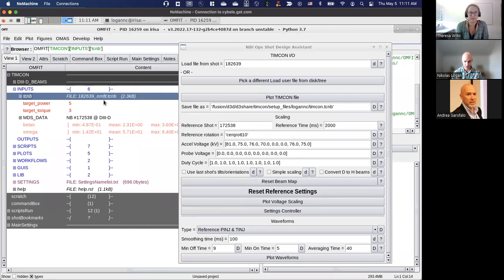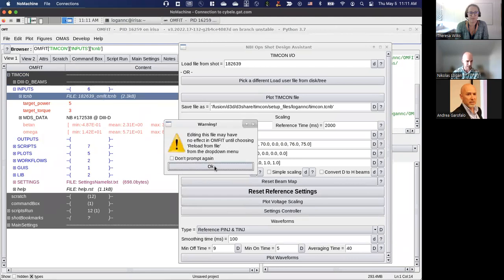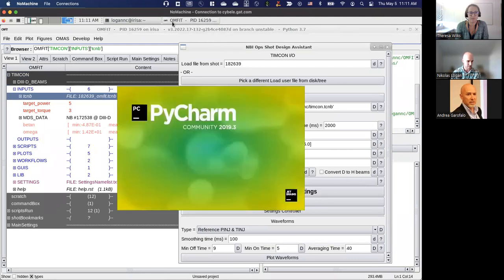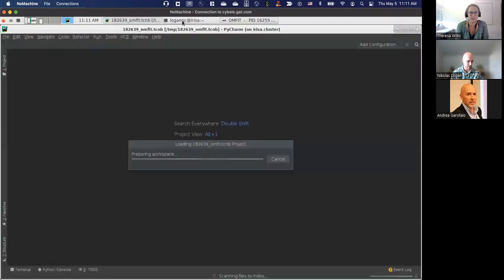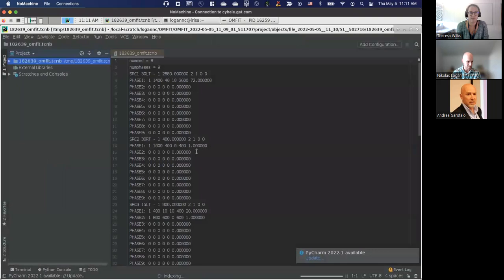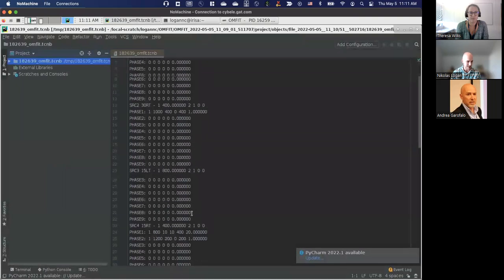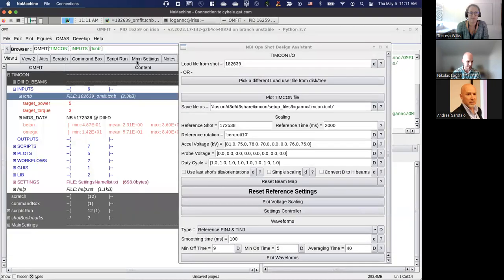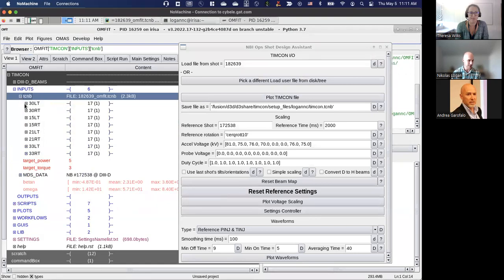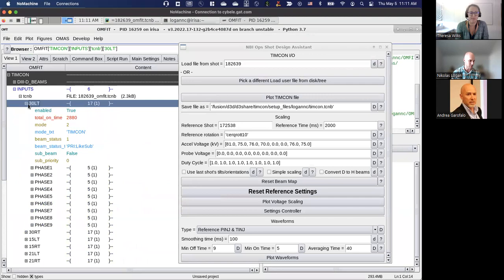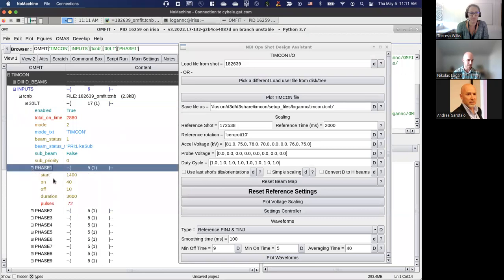You can select it and do a spacebar to open it in your favorite editor and go to town, changing things if you want. Or you can look at it delving into the tree, so it has each beam, it has whether or not it's enabled, what's its status, different phases, start times, on times, etc.